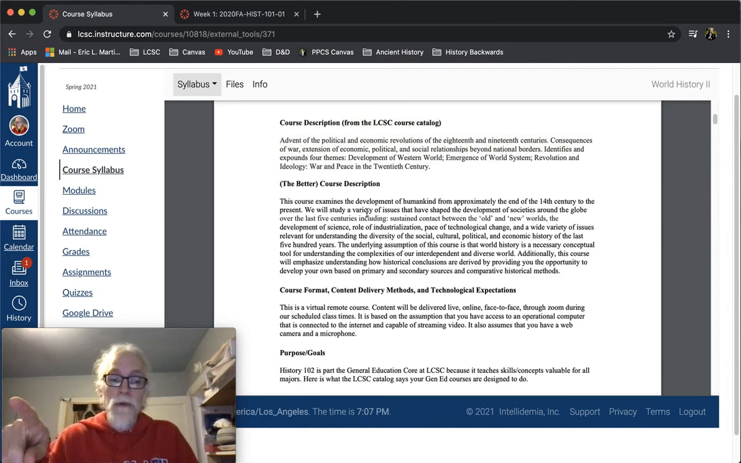Looking at what happens with sustained contact between old and new worlds, looking at what happens with new trade connections, looking at the role of industrialization and capitalism, looking at what happens when we switch worldviews to a scientific worldview, looking at some of the processes of the 20th century. It's fun stuff. We'll get into that more.